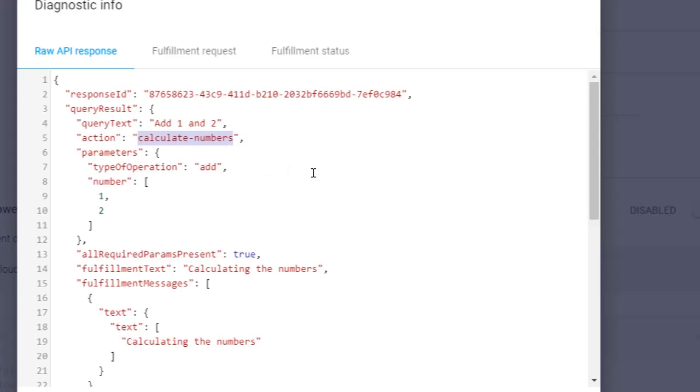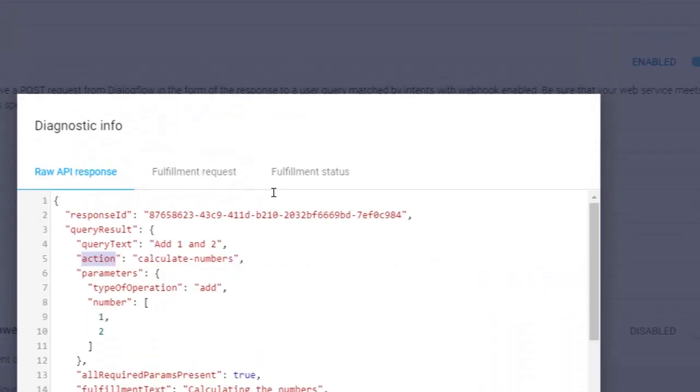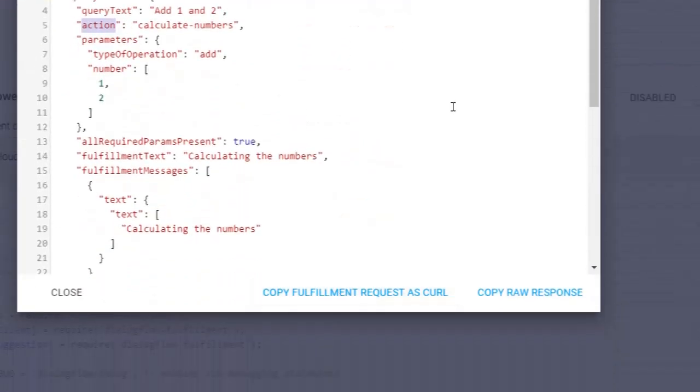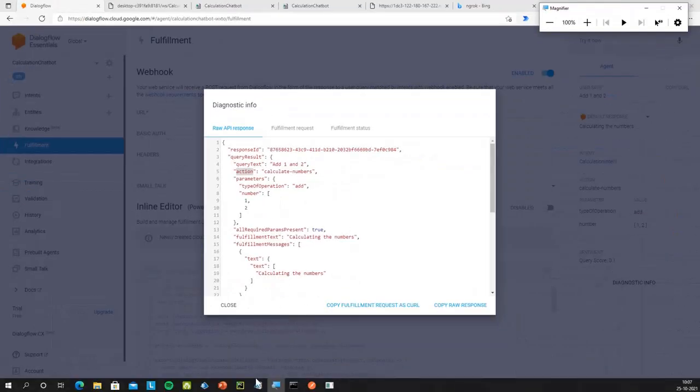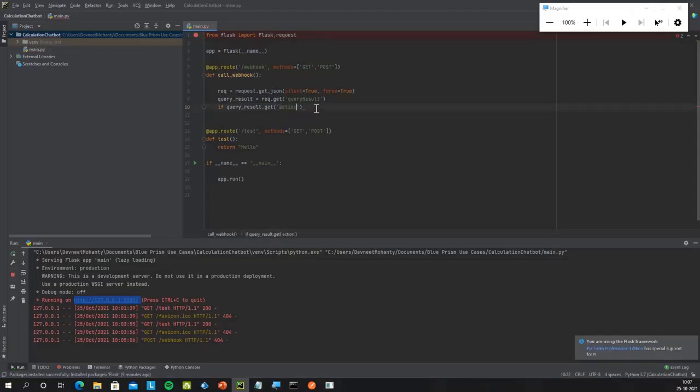So again in this get, what I need to check here, I will be checking inside this query result. If you see, there is an action, right? Now this action is what tells me like calculate numbers, right? So if the action is calculate numbers, then only my webhook will work. So that is, I will just copy this action maybe, and let me do one thing.